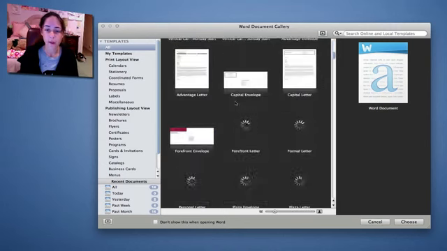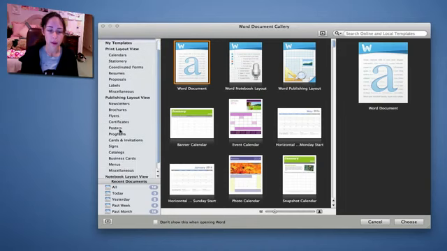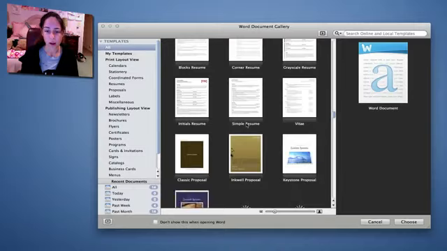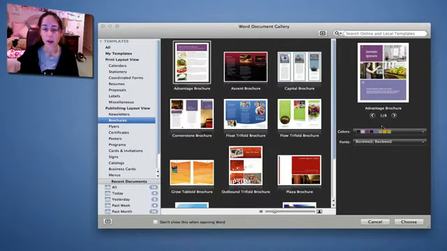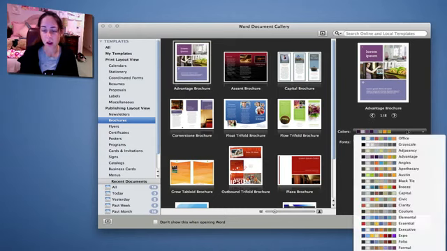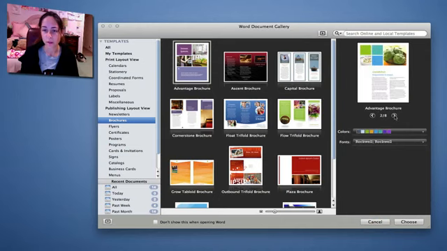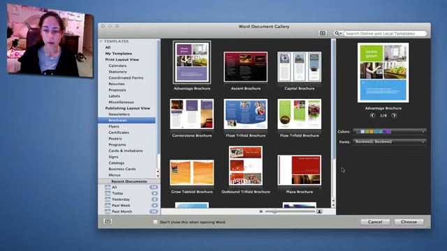So you have a bunch of templates. I have all shown right now, but you can sort them by their different categories, and there's a lot. You can see a preview of each, and what's really nice is that from the gallery you can change the color scheme, and then it changes the preview. You can flip through the different pages of the brochure. You can even change the font selection. So already you can customize the template.